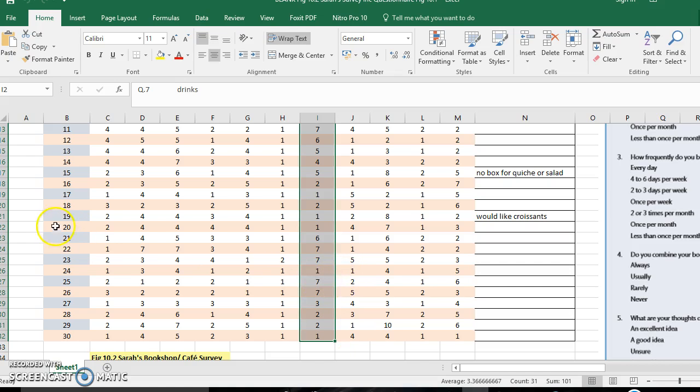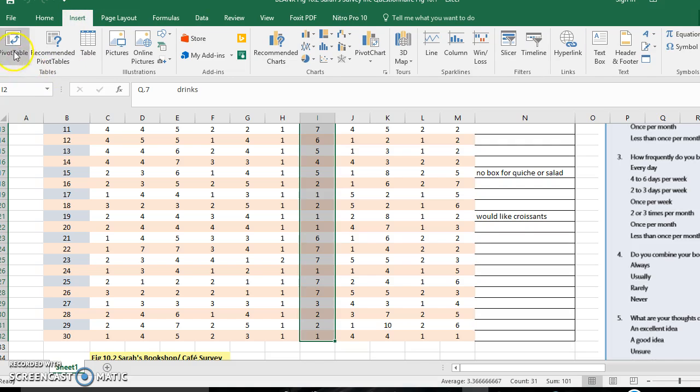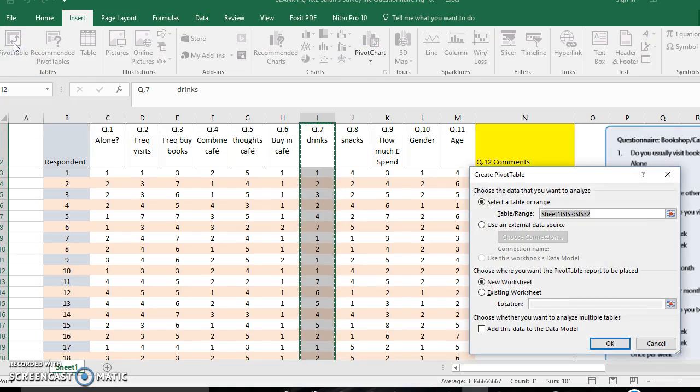Then we are going to go to the insert button at the top to look for the pivot table. So we press left click insert. You see pivot table here has appeared. We left click on that, and you will see now create pivot table has arisen. The range we have just highlighted is in here. So it's sheet 1, which is this sheet, and then it's from cell S2 down to S32.